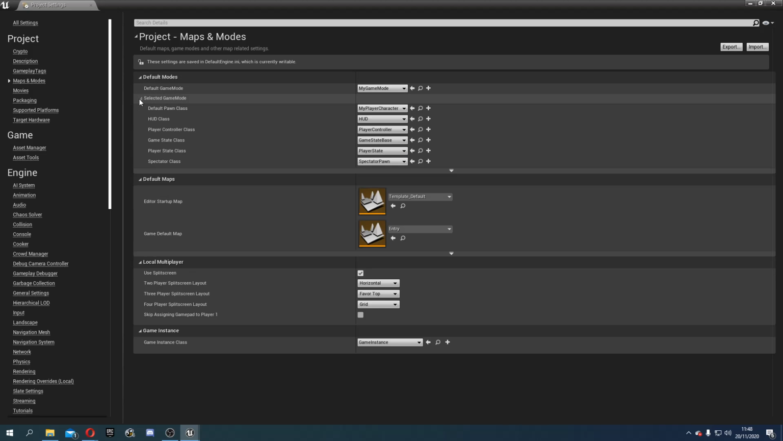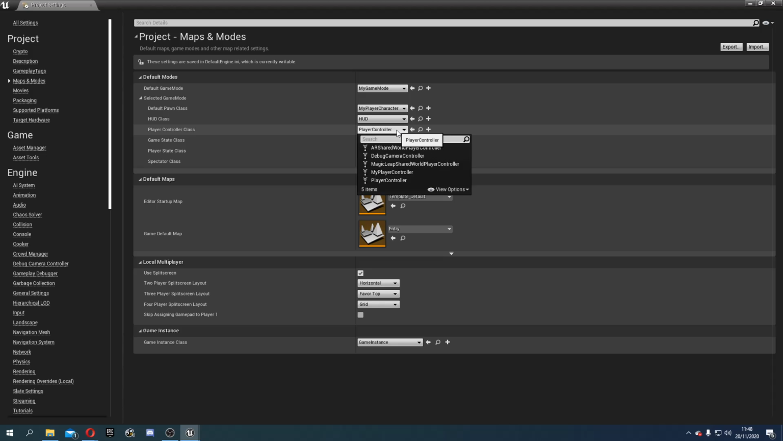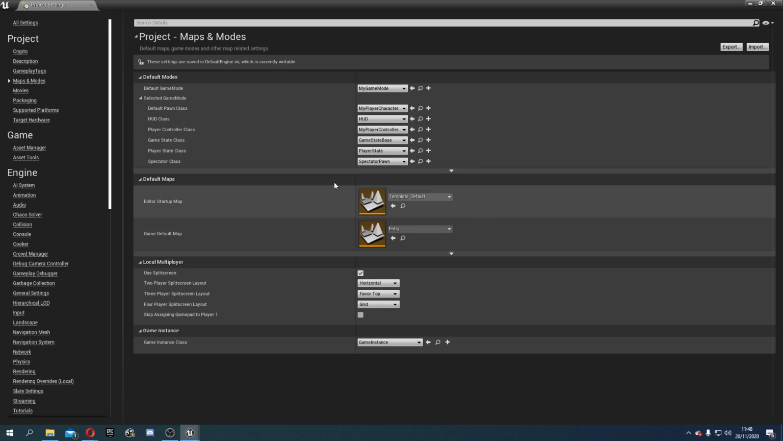And if we hit the selected game mode drop down, you can see here now our default pawn is my player character. The player controller class is player controller, so let's change that to my player controller. And at the bottom here we see GameInstance. Let's change that to my GameInstance. So now we have complete control over the game.